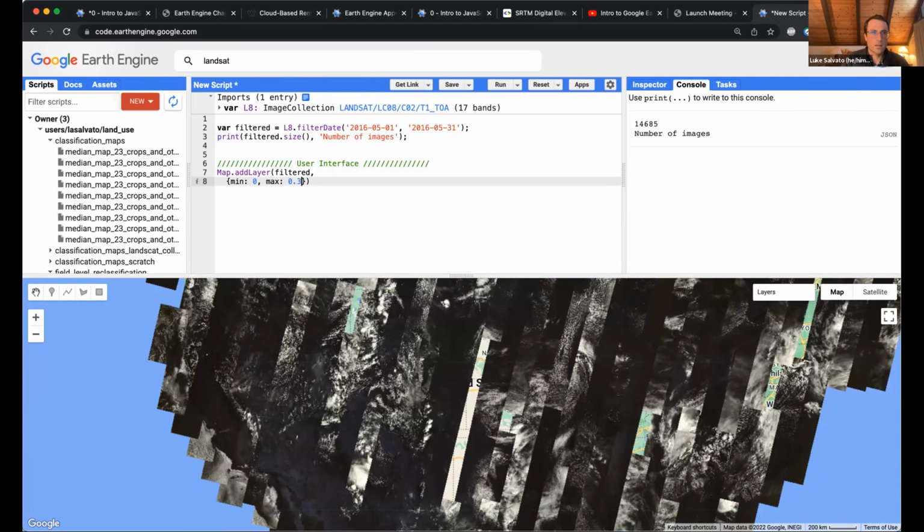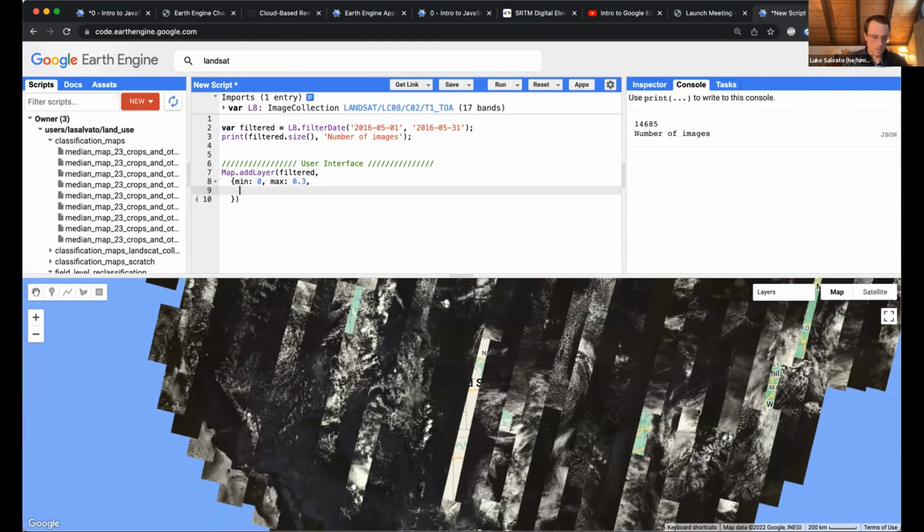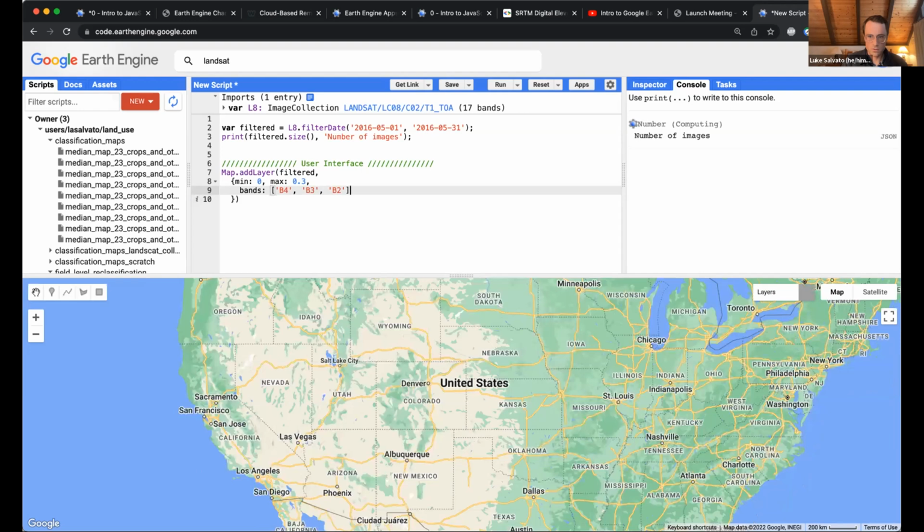And then we want to specify which bands from this multi-band image we'd like to project. So we'll use square brackets for that. And to project an image that looks good to the human eye, we usually use band 4 and band 3 and band 2. And so that should run.